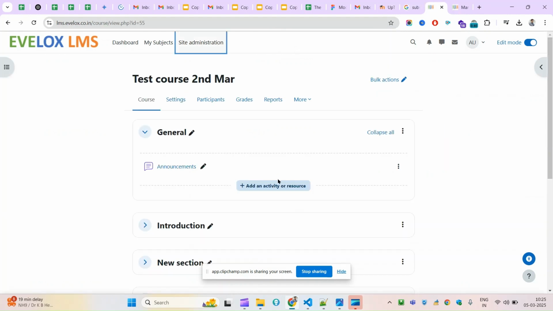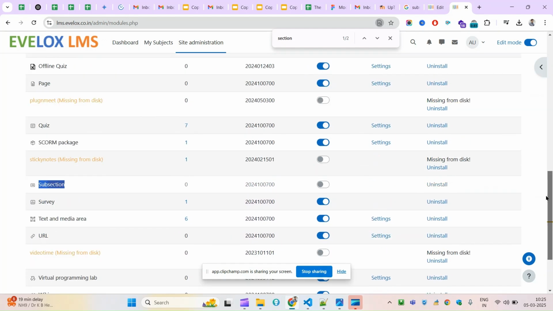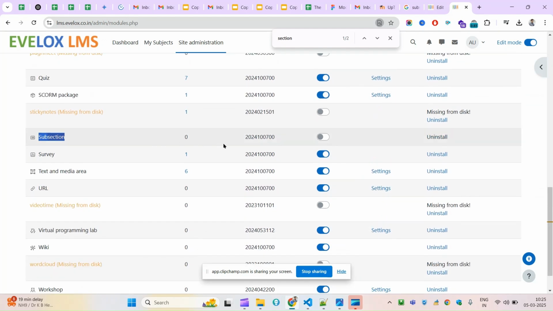Yeah. So why is this given under activity? Because the moment you click here on this particular button, add an activity or resource, you will also see this subsection. Okay, so you can enable these subsections by coming to manage activity sections. Okay, so currently it is disabled, and yes, by default it will remain disabled. We'll have to enable it. So now I am going to enable this one.